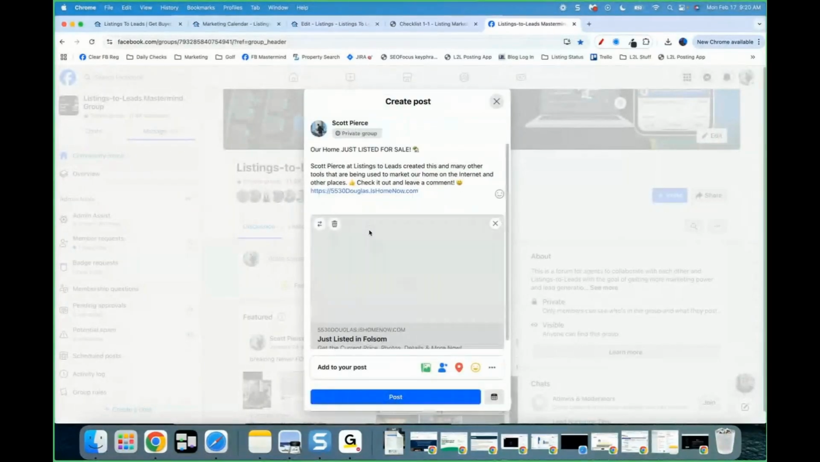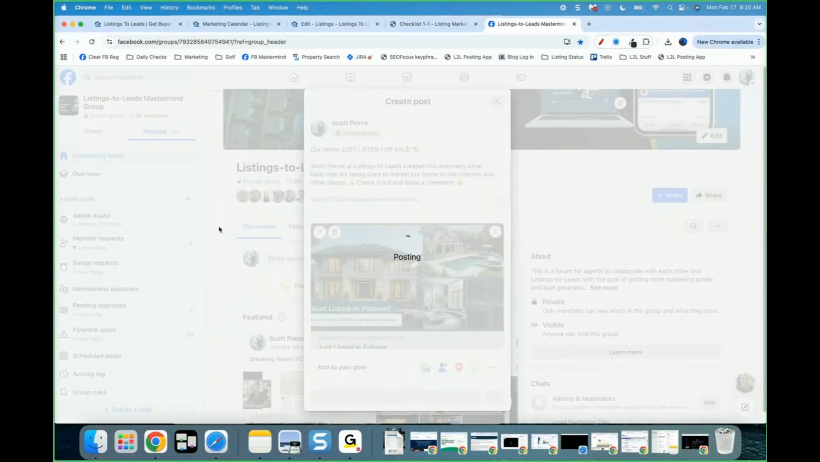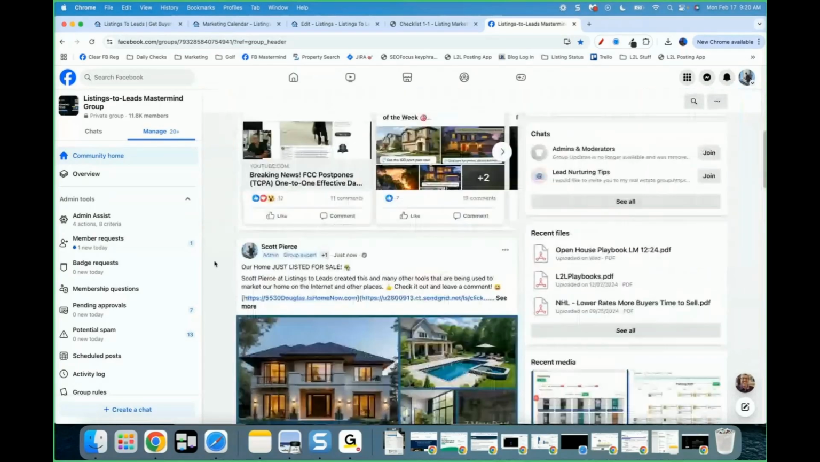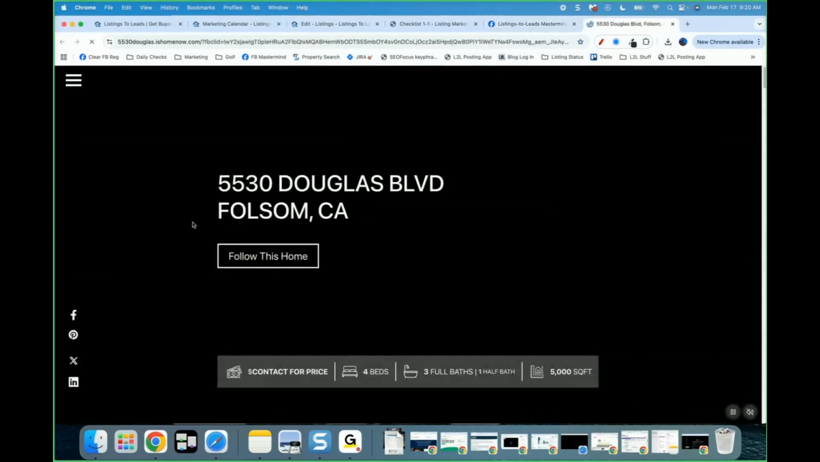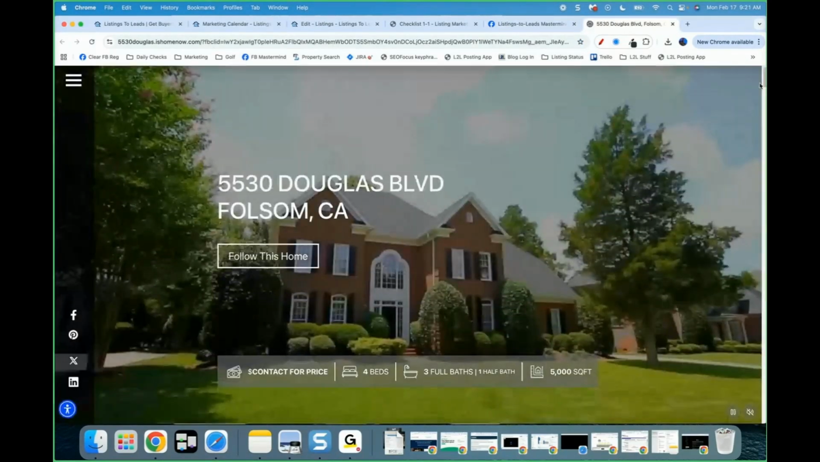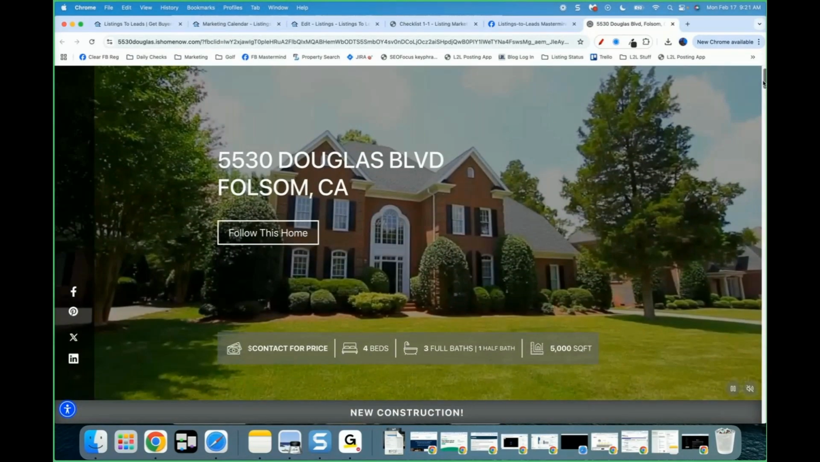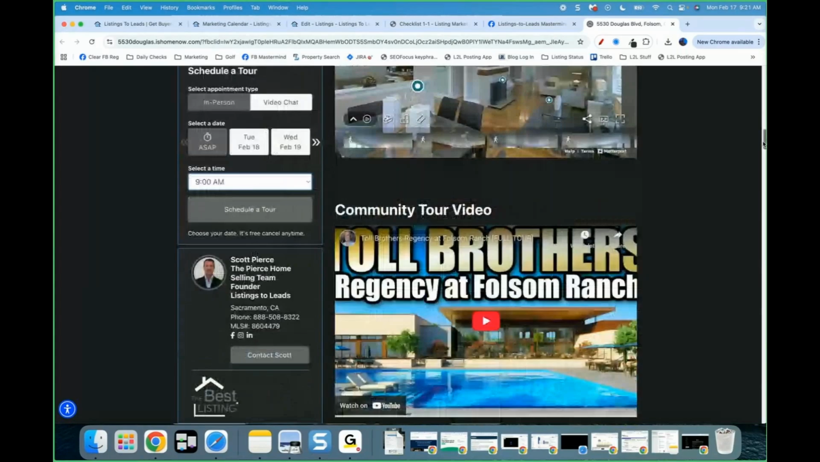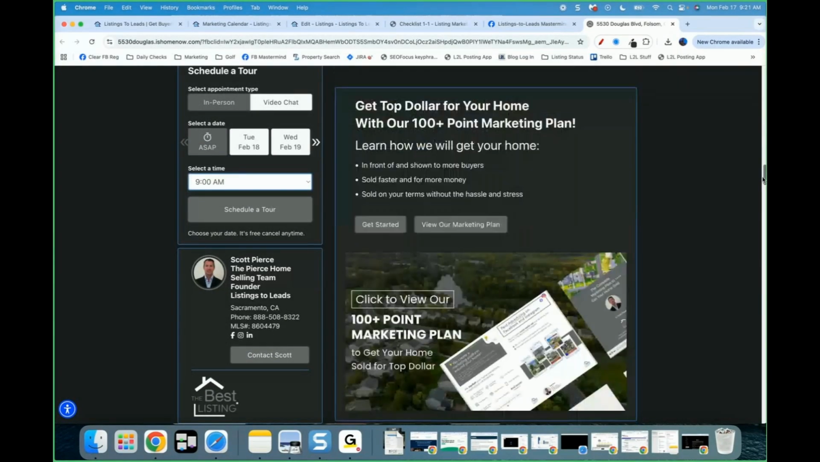And this way, all the seller's friends, they click on it. They're going to comment. They're going to like it. They're going to get into your single property website where there's all that great lead capture that you don't have at your IDX. You don't have at your MLS. You don't have it in a lot of places, right? So they click that post and here we are. We're back into the single property website with all that great lead capture. I got 3D tour, community video, so many great things you can do with Listings to Leads, professional photos, my 100-point home marketing plan.